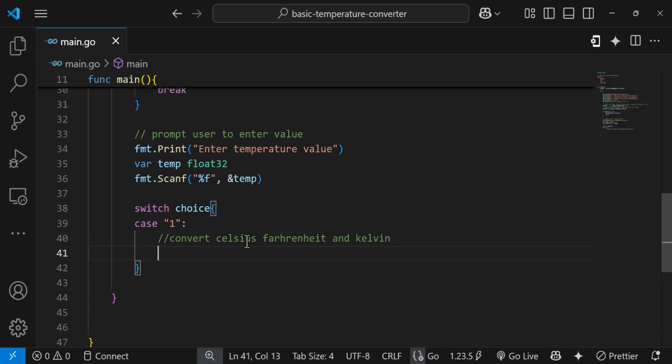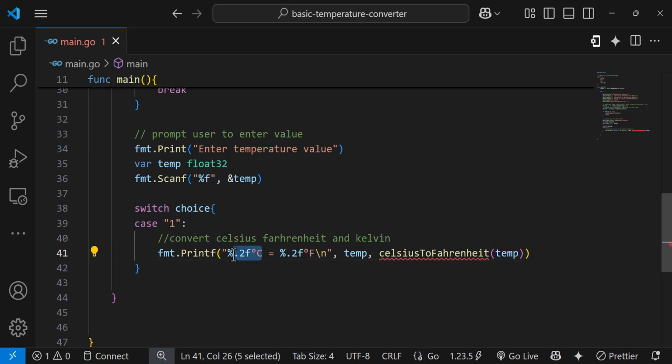Good. Then we will first show in a format print the value of the Celsius in Fahrenheit. Then we will again show the value of the Celsius in Kelvin here. So like this. Good. So this will be our Celsius value that the user will input.